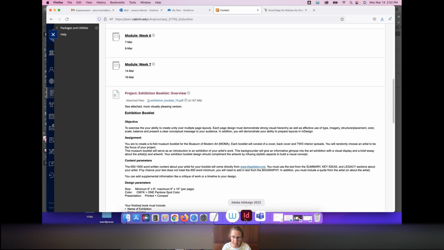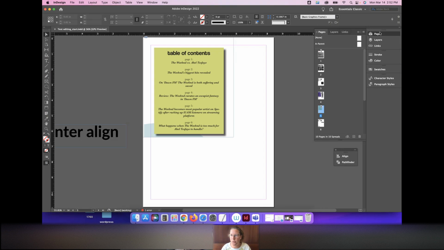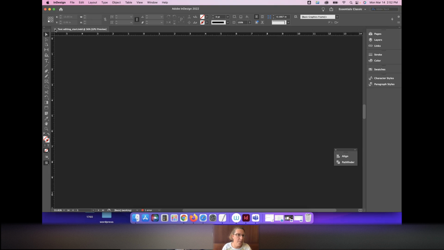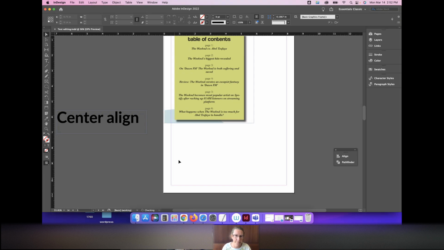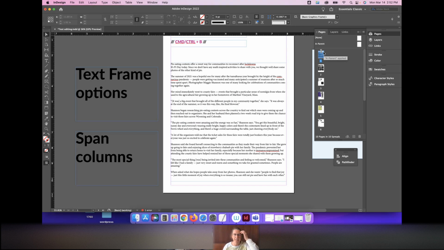All right, let me get into InDesign. I'm going to open up the same file, just a different version. So one of the things that I did with this file is also show one way that different designers help themselves along the way with navigating.